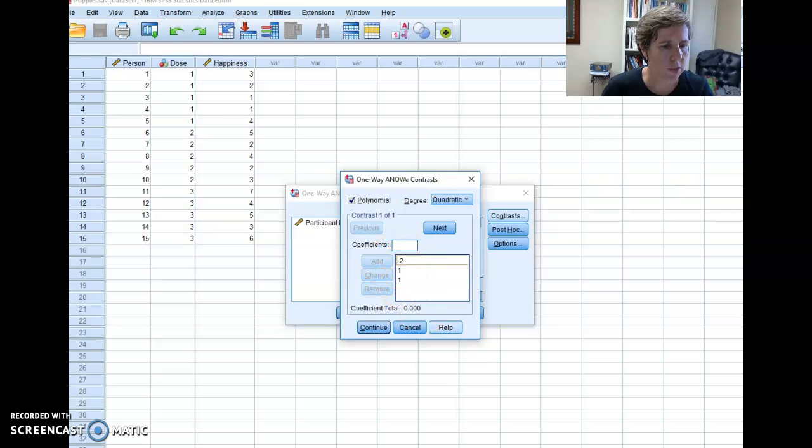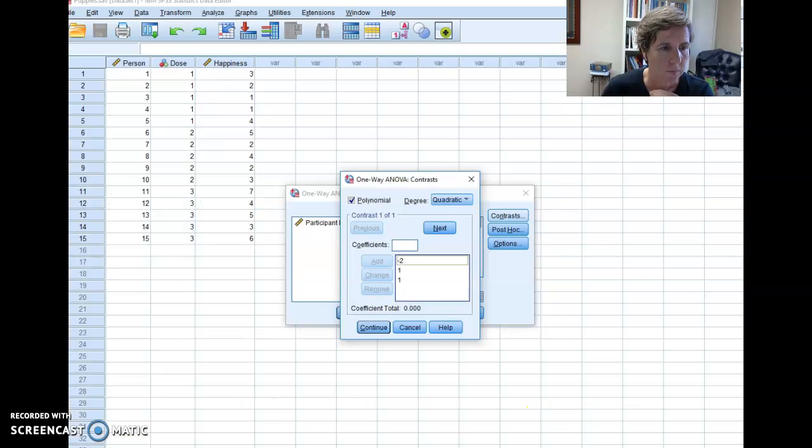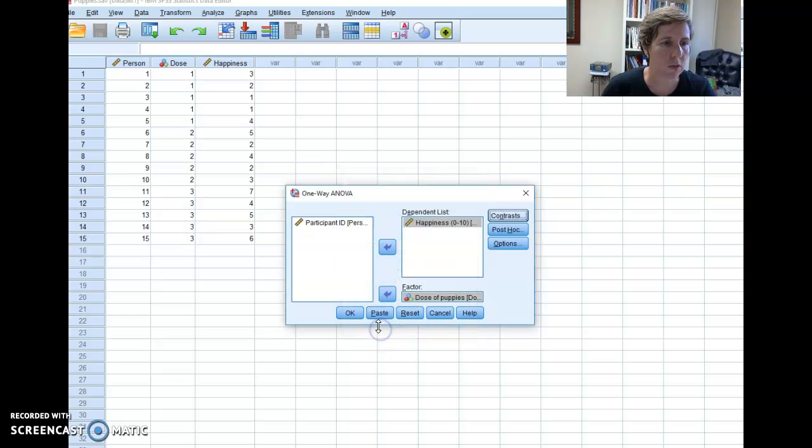Okay, so where do these values come from? Again, I'm going to go back here. Here's my -2. Remember that one of our rules, rule number 2, says it has to equal 0. So we are going to put the control as -2, and we're going to compare the control against both of these groups. So our next contrast is going to be a 0, and it's going to be -1, +1. This means that it's comparing the 15 minutes to the 30 minutes. So I'm just going to click next, and I've got 0 because we're not going to be comparing the control. And we've got -1, and we've got +1. Okay, so those are our two contrasts that we're looking at.